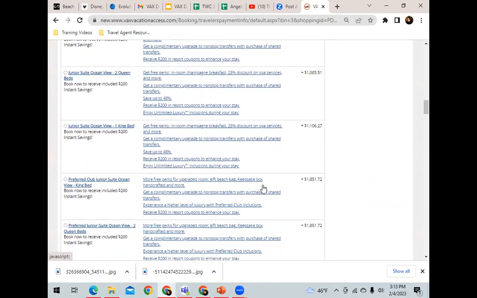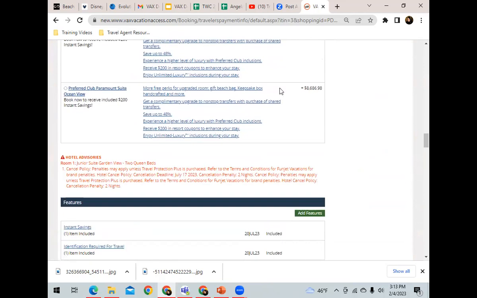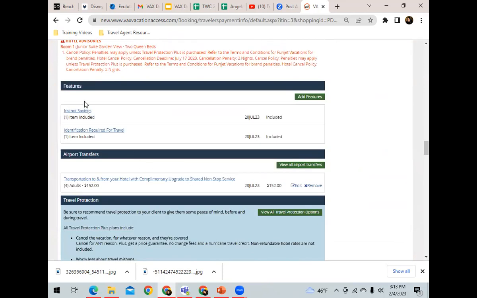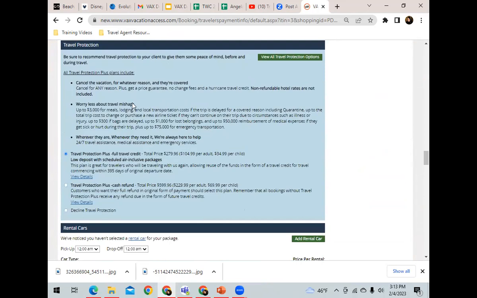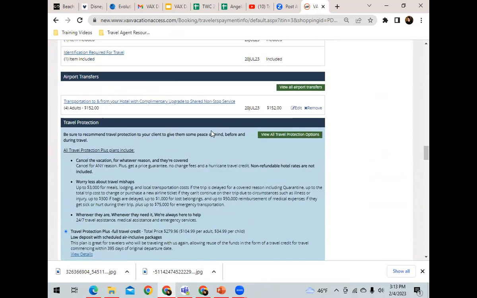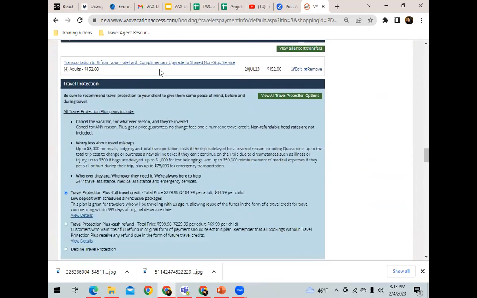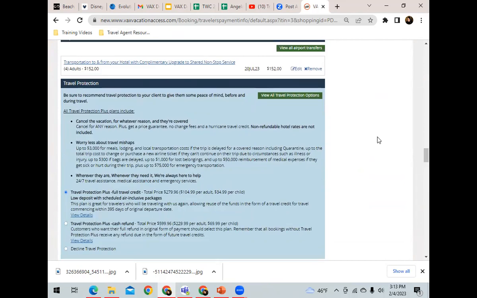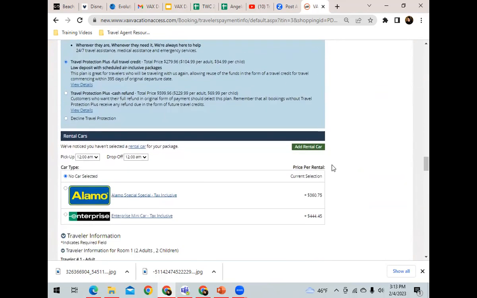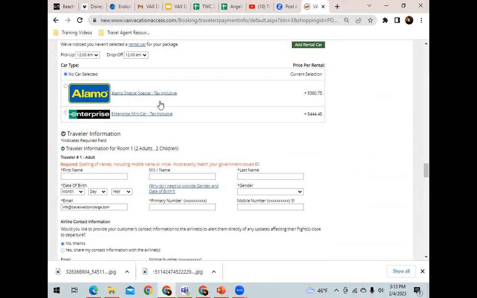When I go down here, this is the checkout bar, okay? When I go down here, you'll see basically everything that you've included, okay? The transportation to and from the resort, okay? With complimentary upgrade to shared nonstop service. The travel protection is already pre-selected. They're not getting a car, so it's not selected.